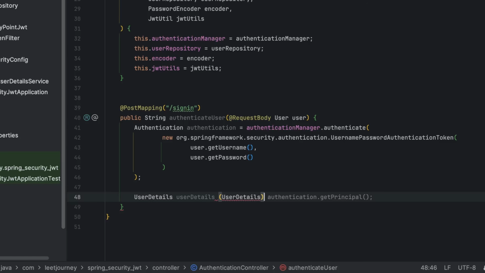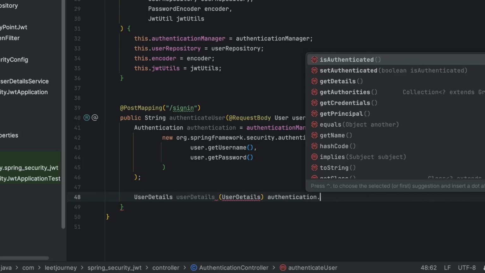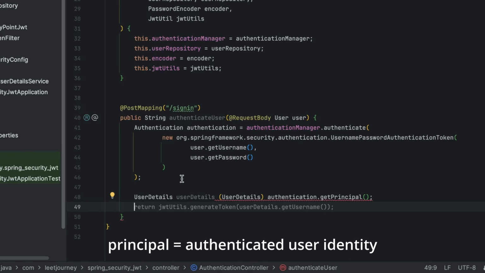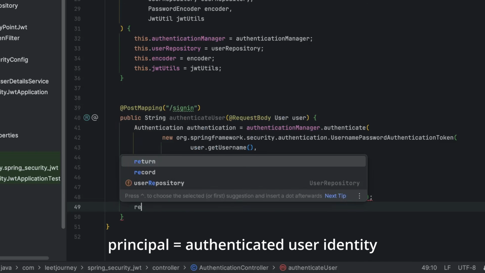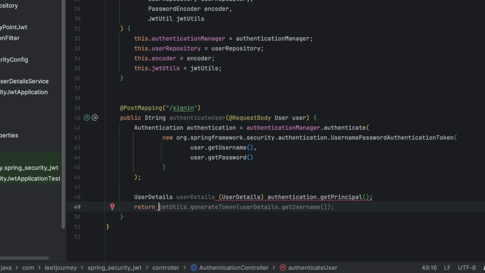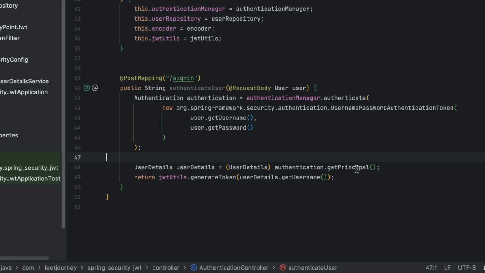User details. Authentication.getPrincipal. This is going to get us the principal. We want to return JWT utils.generate token using the username from the user details. Oh, we're missing the equals. So we're creating a user details, which we're going to get from the authentication.getPrincipal. And then we'll get the username from that user details and we'll just generate a token.